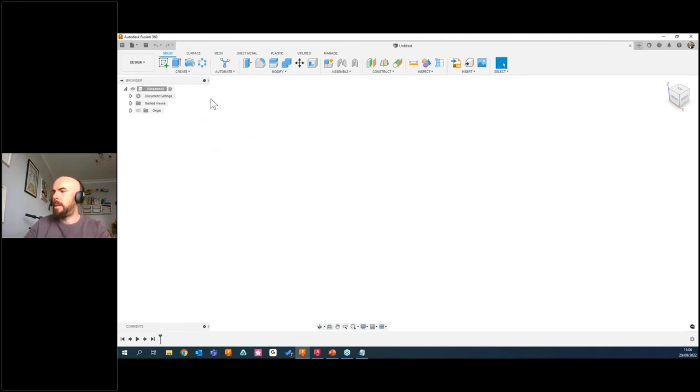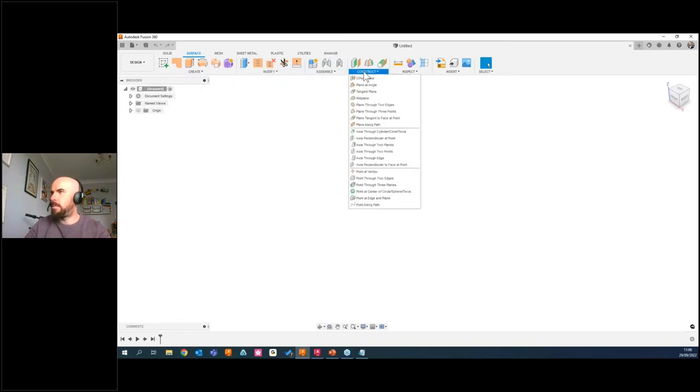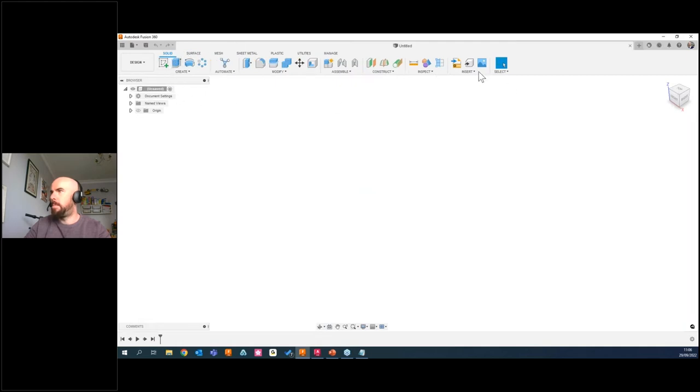So you can see by our ribbon here, we're in the solid environment. Then we've got surfacing, we've got mesh, sheet metal, plastic, utilities. All within these have many different options as well. If we go to surface, see we have loads of different areas. So there is a huge amount of functions within Fusion. But again, it's just tidied them all up to show just in the ribbon.